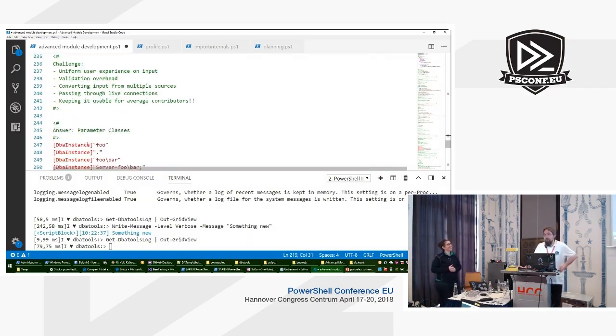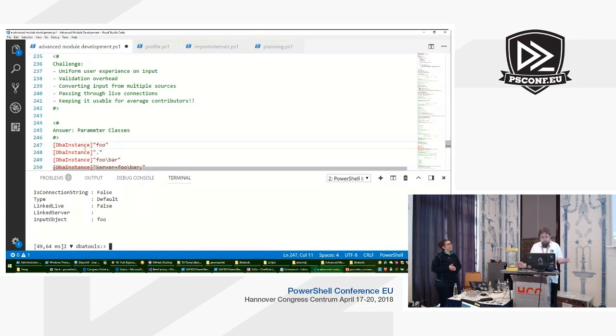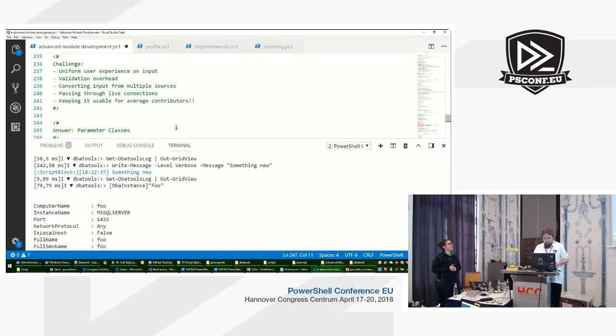All right. So what we have is a C# class that acts as an input adapter. So if we just specify a foo string, let's increase the size because now the output is actually of some interest.